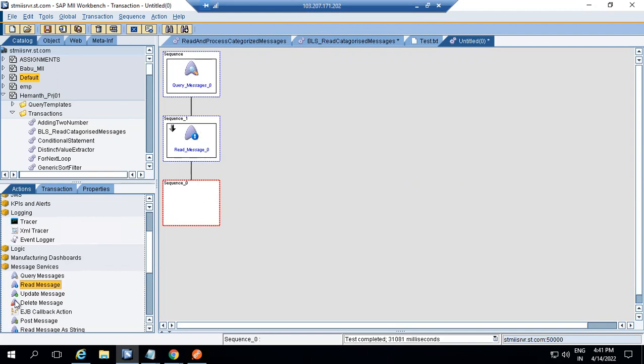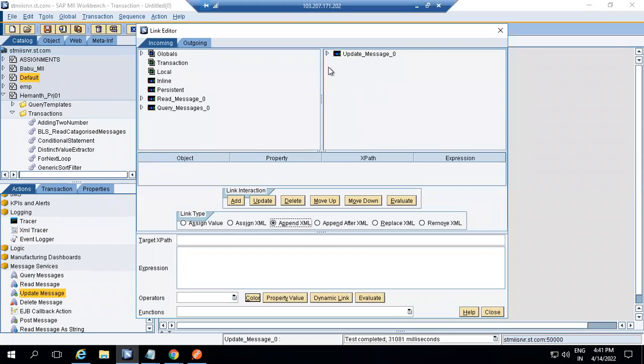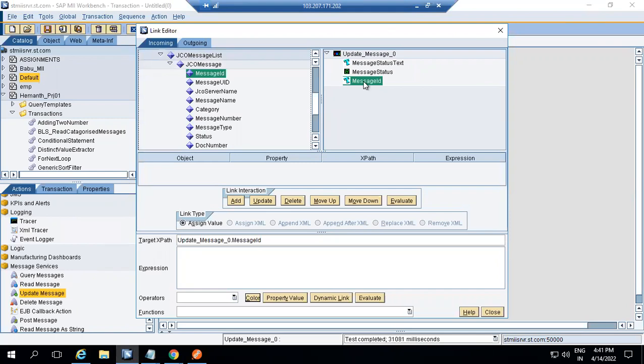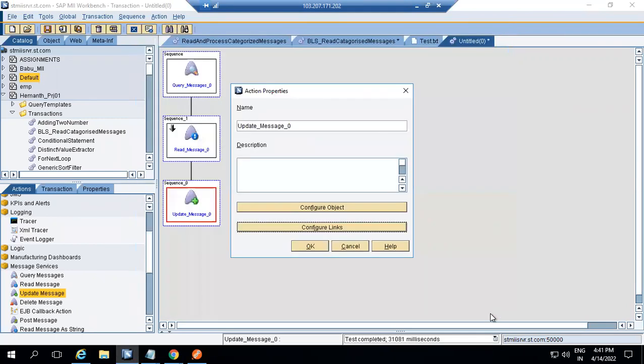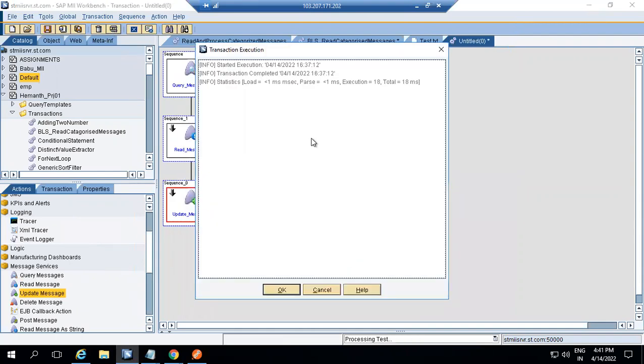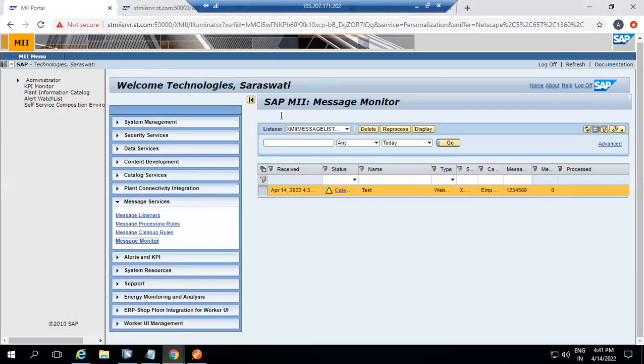It means it's processed. So there is an update message action block, and here you need to give the reference for your message ID, and you can map your message ID from your query message. So this is my message ID. Okay. And if I run it now, it got success. And if I come to the message monitor and refresh it, oh, sorry.